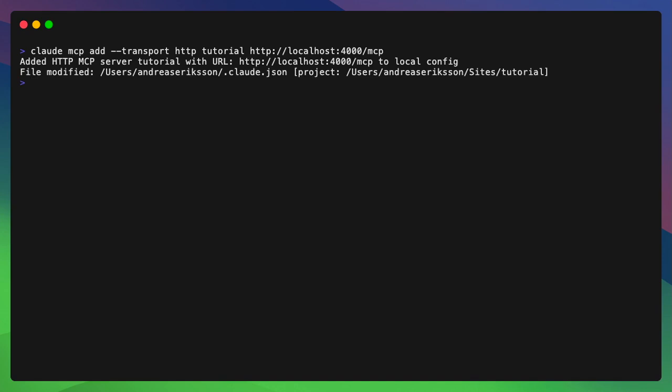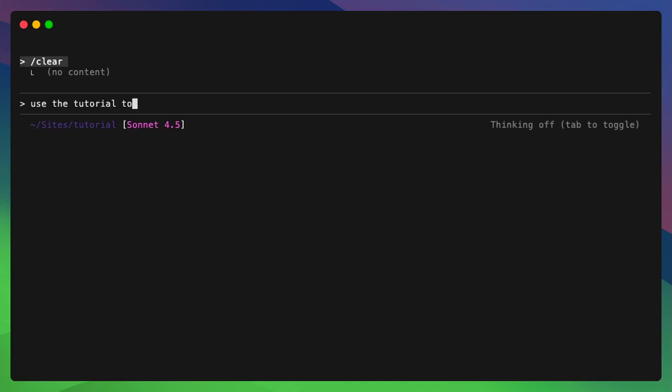Let's wire this up to Claude Code so we can see our MCP server in action. I'll add the server using the claude mcp add command, pointing it to our local Phoenix server, and specify that we are using HTTP transport. The word tutorial here is just an arbitrary name that is required, and we can use it to reference this if we have multiple MCP servers connected. Now I can ask Claude to use the tool to find all breweries in Boulder.